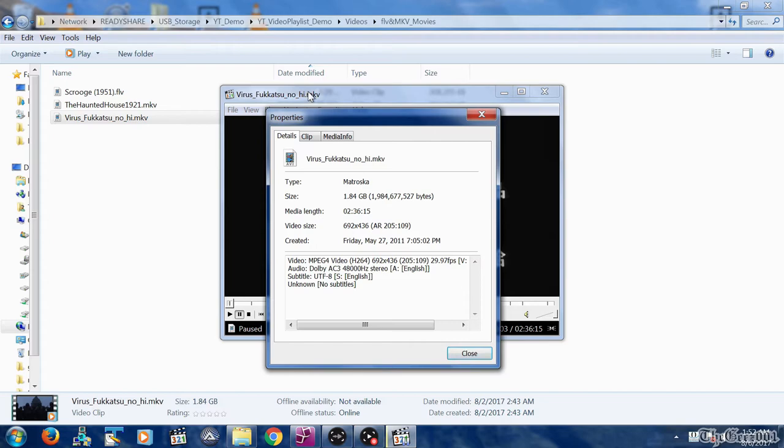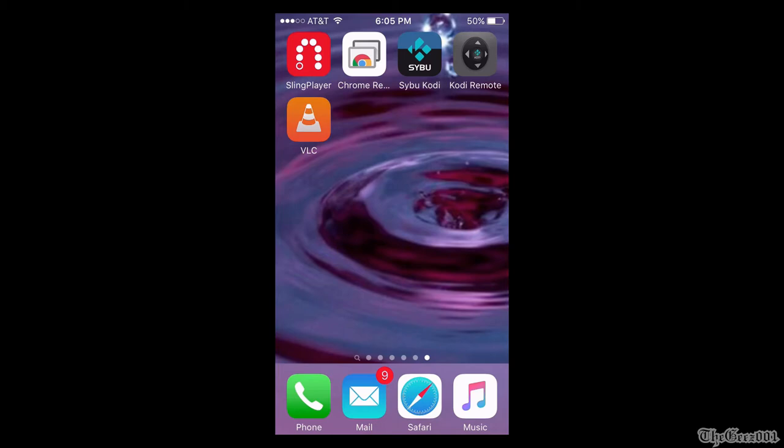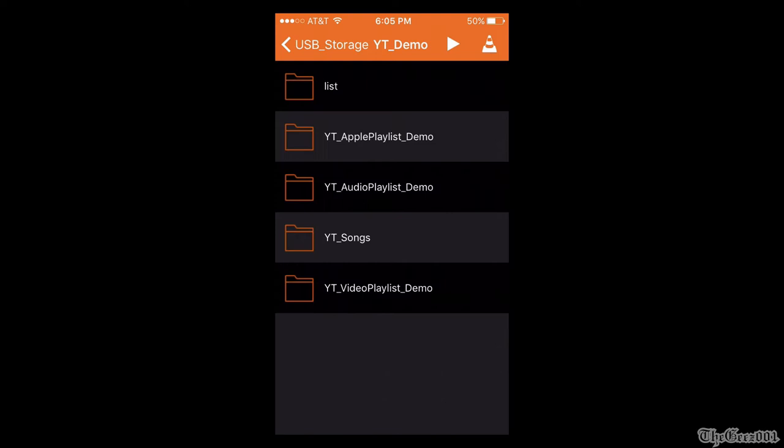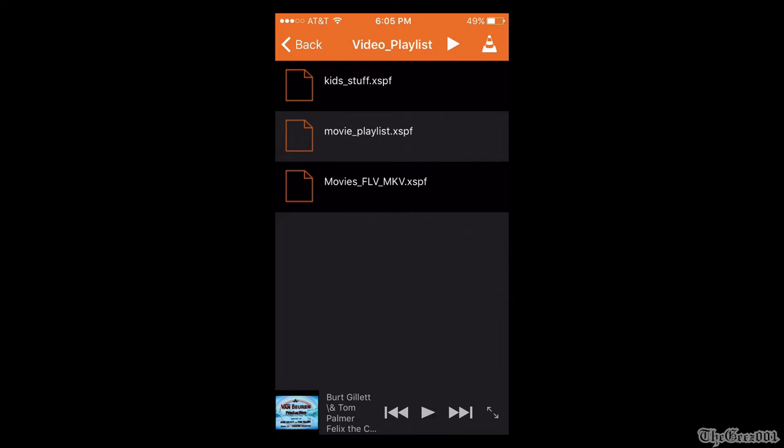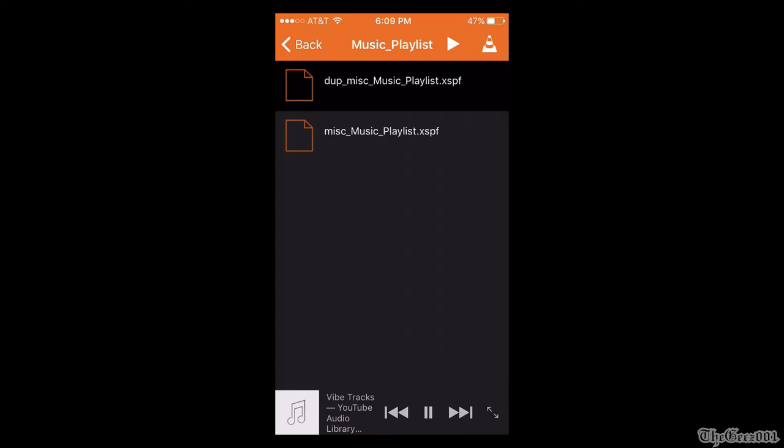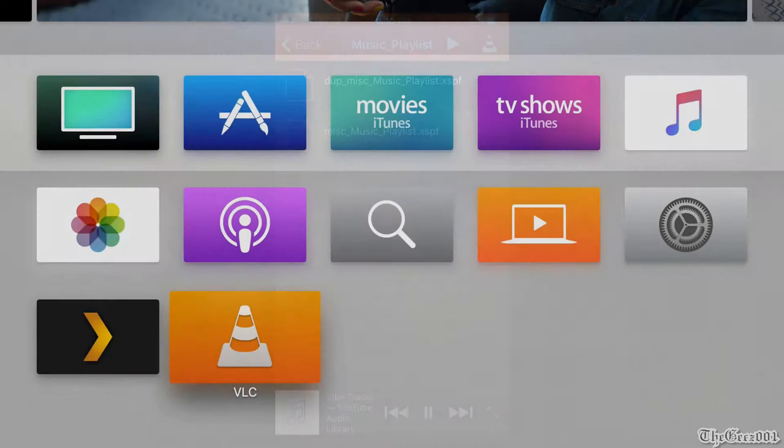Demo of the VLC playlist on an iPhone. Or VLC playlist on an Apple TV 4.